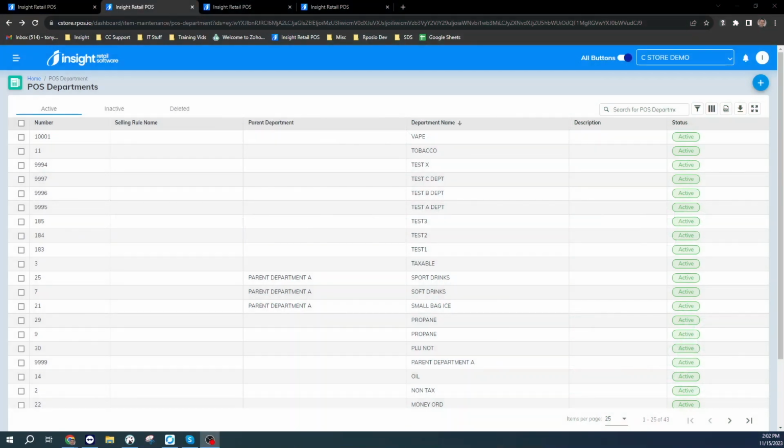Let's do an overview of how to use parent departments in our Posio Cloud. In the department section, the first thing I'm going to do is just set up a department as if I would set up any other. But this is the one I want to represent as a parent.